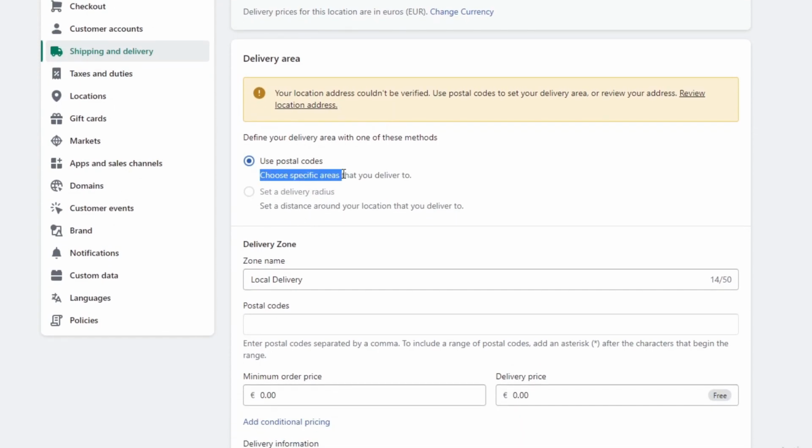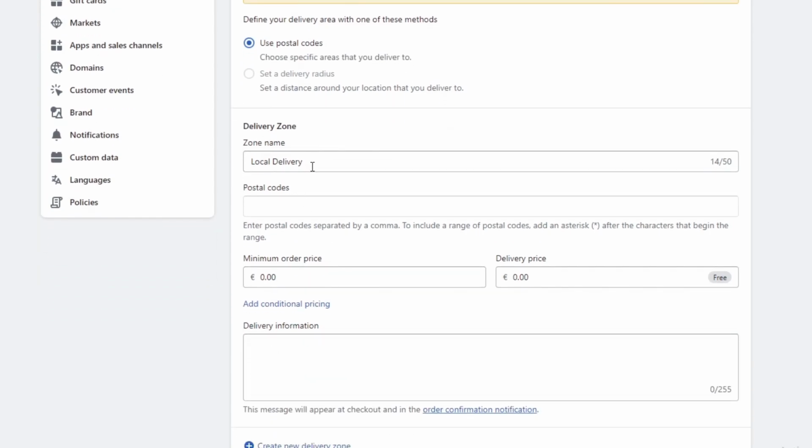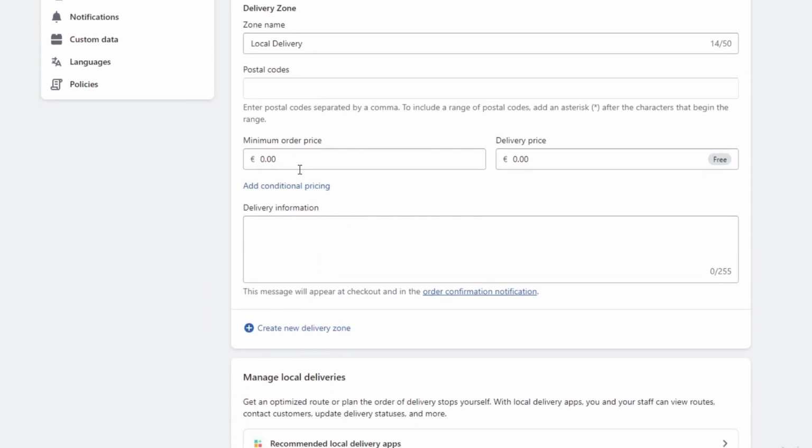I can use postal codes to define which areas I will deliver to. I can give the zone a name, add postal codes, and add things like the minimum order price that is required for us to ship, and the delivery price. For example, most of the time you want to offer free delivery for local people so that you gain more traffic to your website.